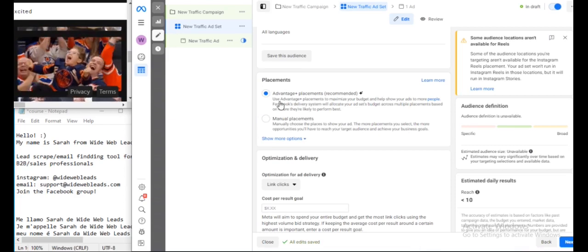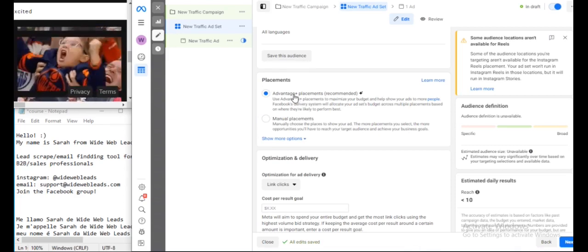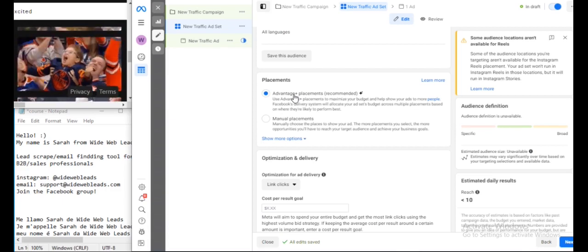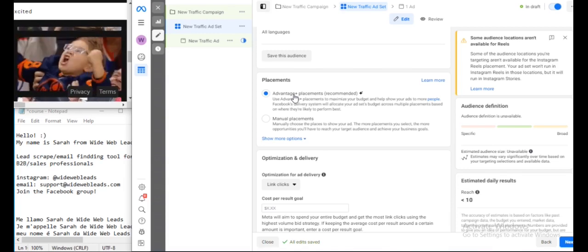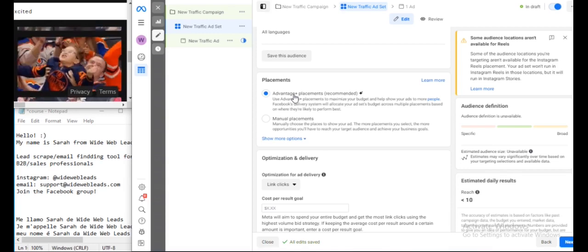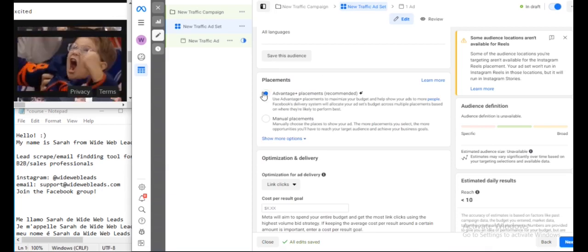If we were to use manual placements, this is only if we want to be specific about where we're targeting them. So if you want just Instagram Reels or Instagram Stories or Facebook Messenger or Facebook Marketplace, you can decide where you want your ad to be placed, but I'm going to just go with the general placements.